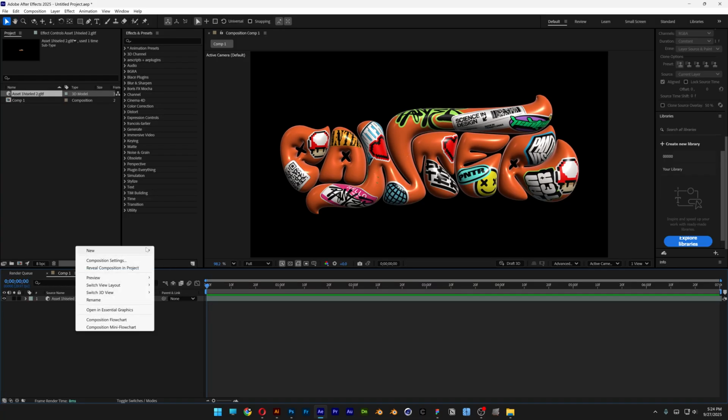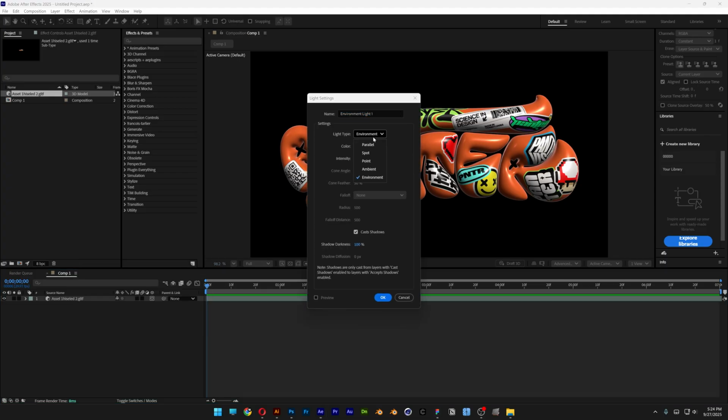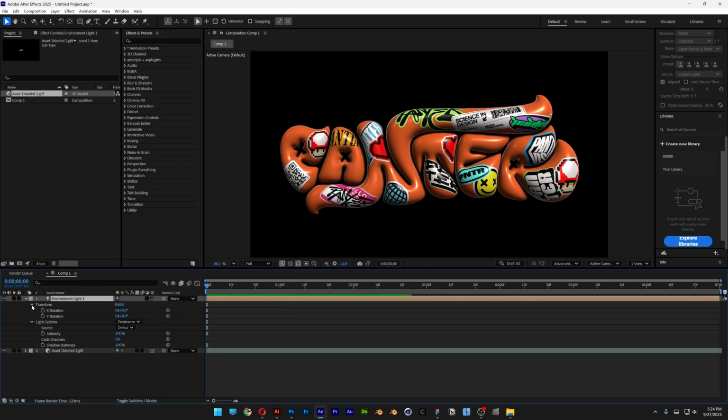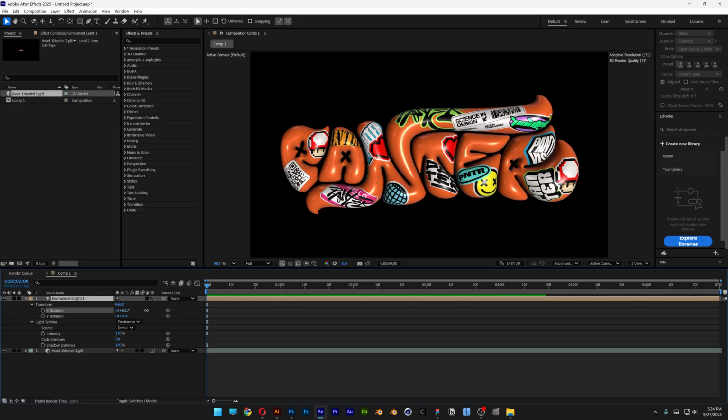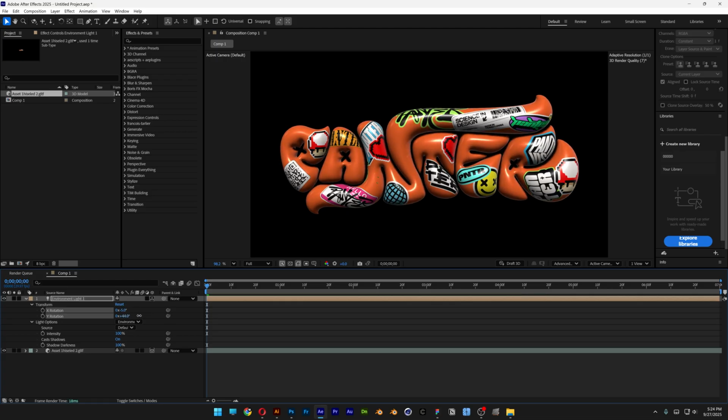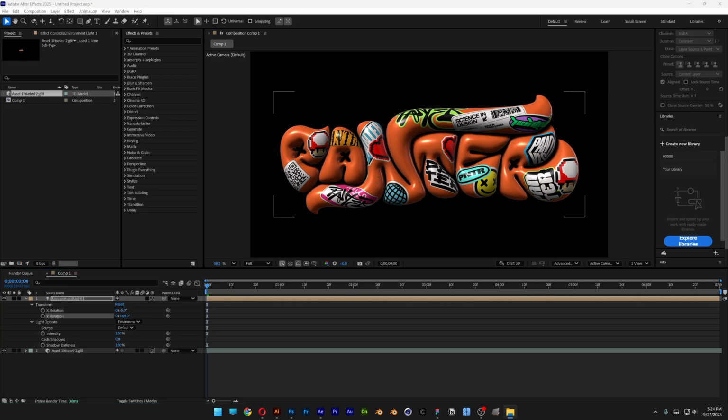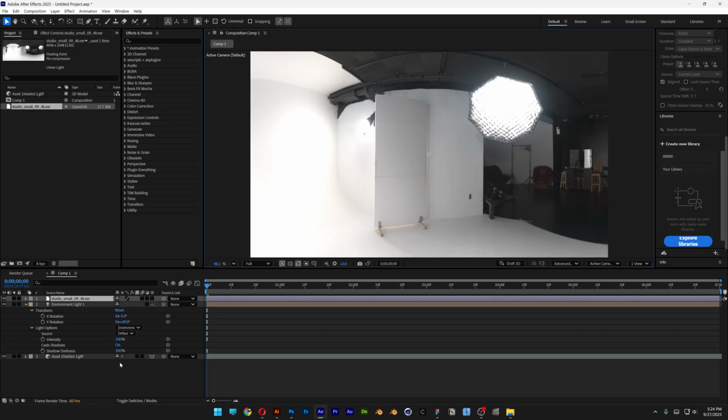Right click here, go to new, select light, and make sure to select environment light. Make sure to check cast shadows and click OK. You can go here to the transform, where you get the X and the Y. You can rotate it, and this way you can customize the lighting. If you want to go with an original one, you can also drag and drop some HDRI like so.